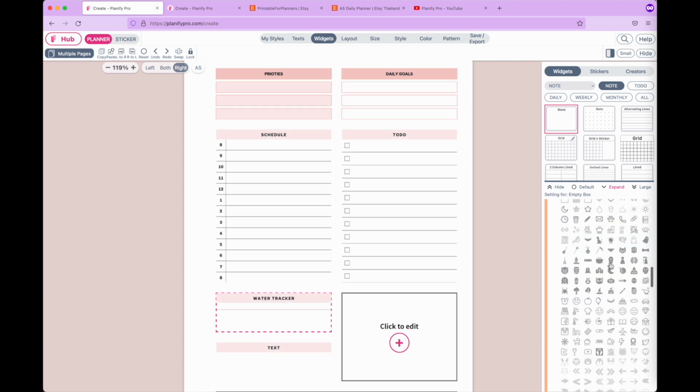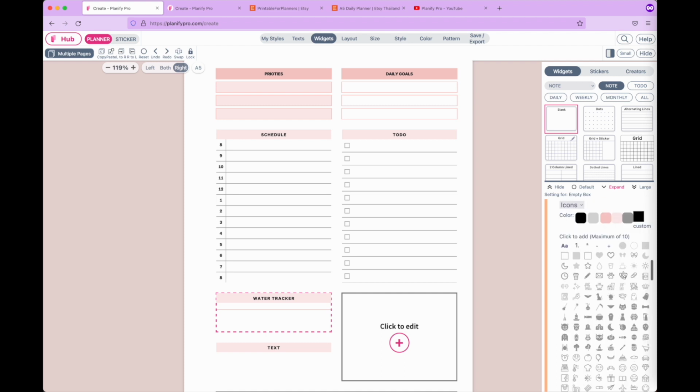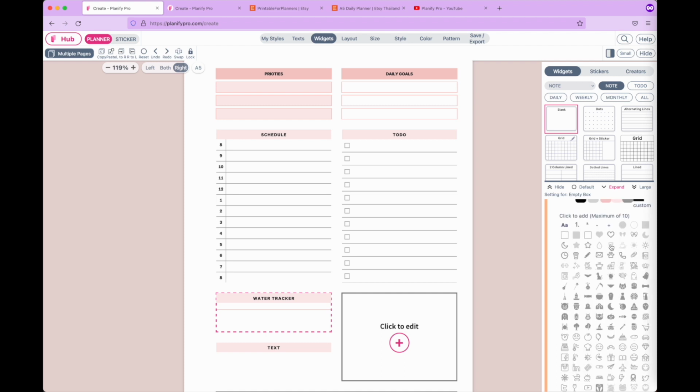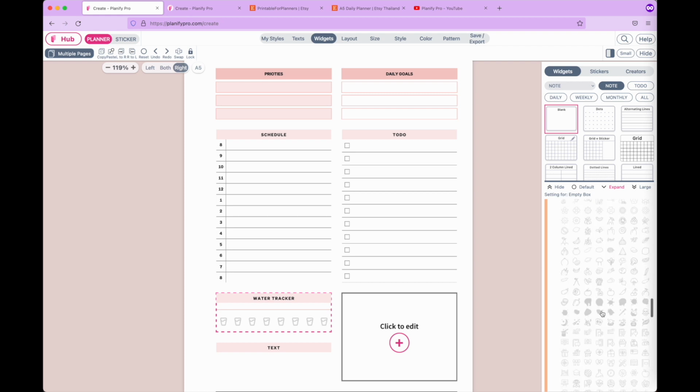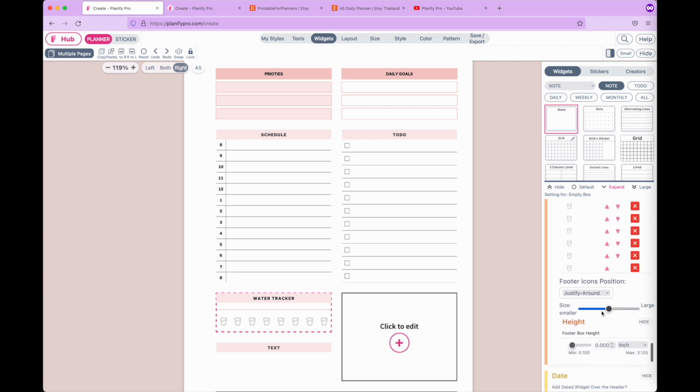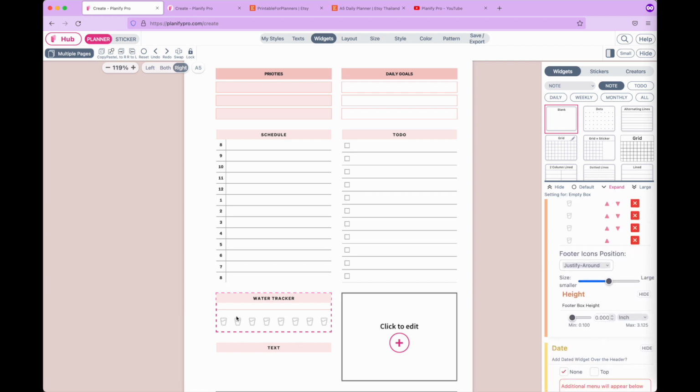And now this icon selection will show up. Now from here you can click again on the glass icon, 3, 4, 5, 6, 7, 8. And now you also added or created a water tracker with 8 glasses like before. You can have it aligned to the start, to the end, or around like this. And you can make the icons bigger or smaller.